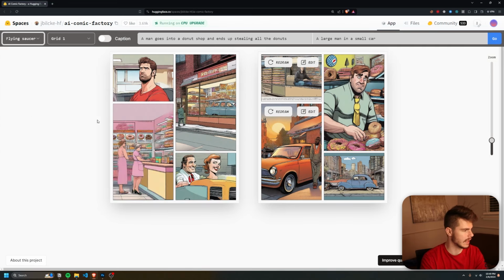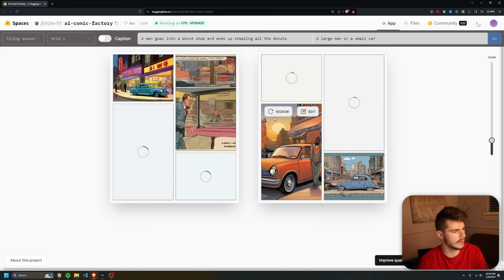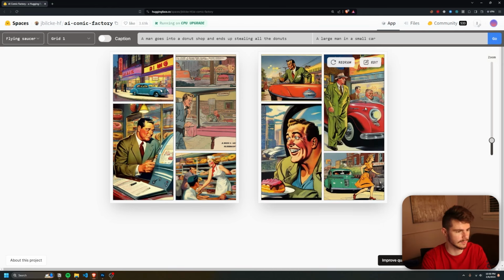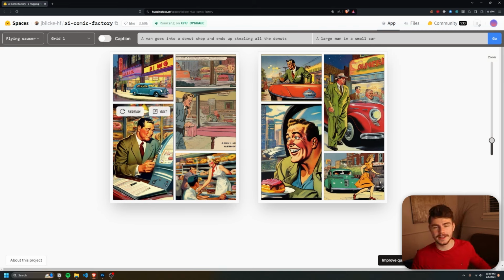What if we picked flying saucer? All right, so it's ending up being a little bit of a different style here. It looks like more of an old cartoony style. See, we kind of have the retro style in here. Yeah, same with these ones. Looks a lot more like old school comics, like from a newspaper or something. Yeah, the story doesn't really make too much sense, but I mean, hey, at least it's kind of congruent. This man has a similar suit in all the pictures, at least for these ones. So, you know, this is generation one of the AI Comic Factory.